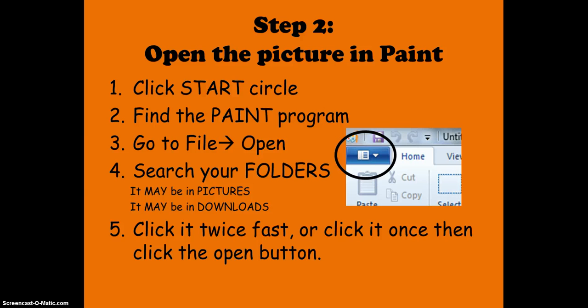Now, step 2 is to open the picture in the Paint program. You're going to click the Start circle, find the Paint program, then go to File, Open. Search for your picture in your folders. It may be in your Pictures folder, it may be in your Downloads. Click it twice fast, or click it once and then click Open.